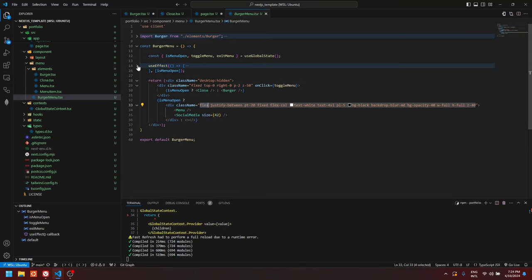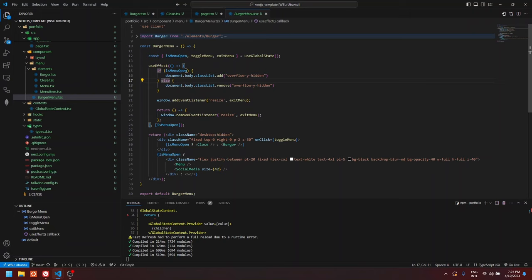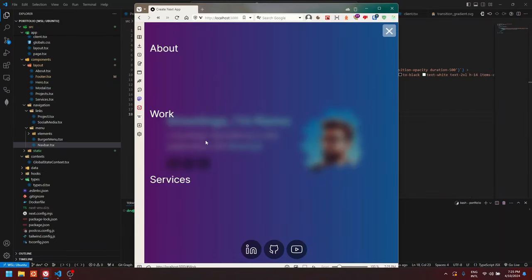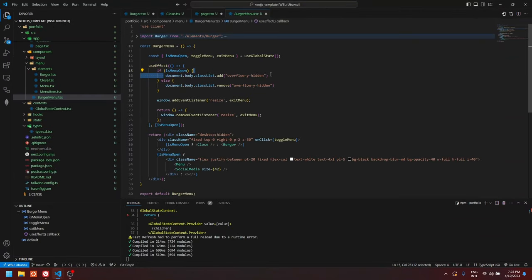Then we have here the use effect hook. Again, we are checking here if the menu is open. If it's open, we are simply saying that we add this styling here, which removes the scrolling feature from our web application. I have no scroll bar here and I can't scroll at all. If I click on the X, I can scroll again. If I go into the burger menu, I can't scroll again. This simply adds this styling when the menu is open and it removes it when the menu is closed. Otherwise, you could also scroll if the menu was open, which can result in a weird behavior.